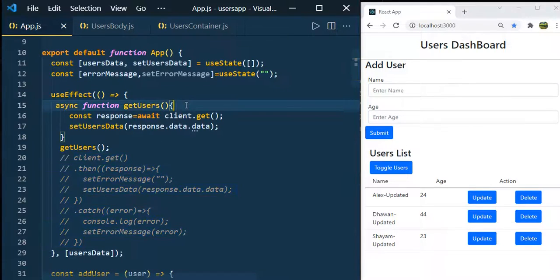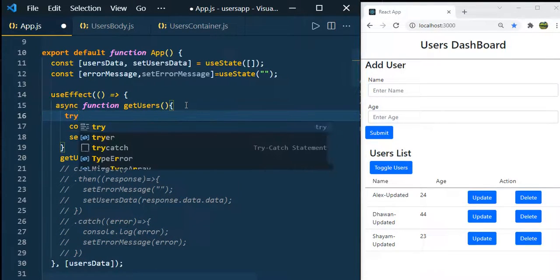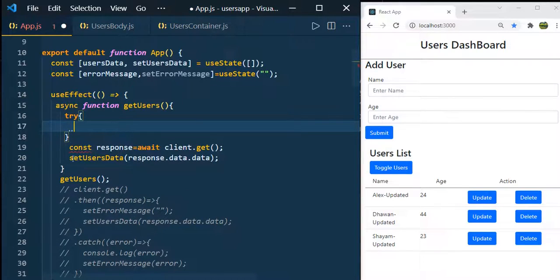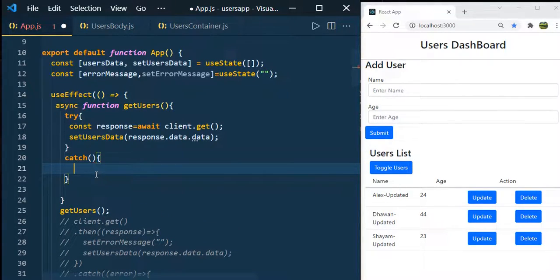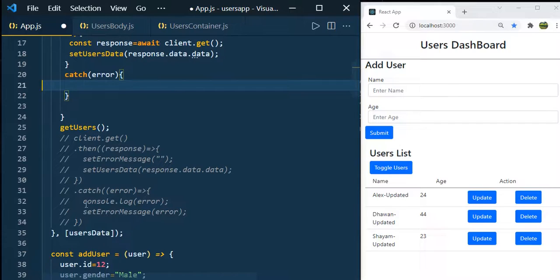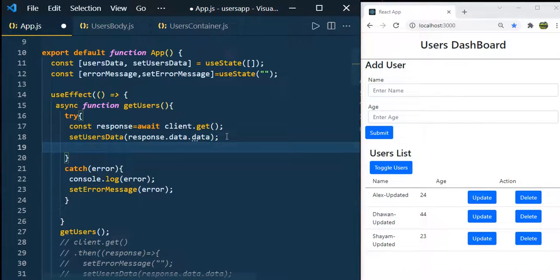When there is an error, how to handle it? So for that we can just use try catch. So try, inside that let's have this, and when there is an error just use the catch block. If you are not aware of exception handling in JavaScript, please watch my suggested video. It takes the error, and inside that we can just have this, and clear the error once we get the data.